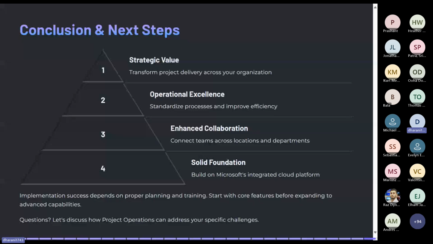transforming the project delivery. So it enables seamless project execution and visibility across your organization. Next is operational excellence. So you can standardize the process, which will help you improve the efficiency, and it also helps you enhance decision making with all the data which is available in real time, so that you can get real-time insights out of it.